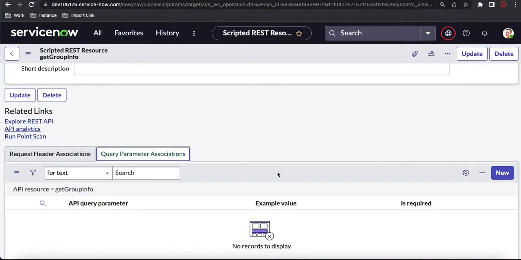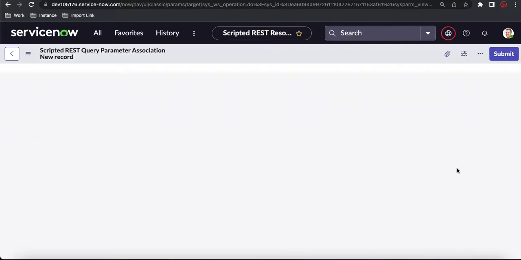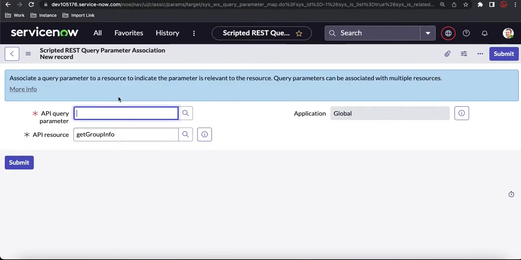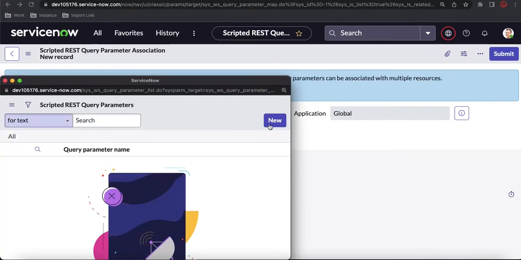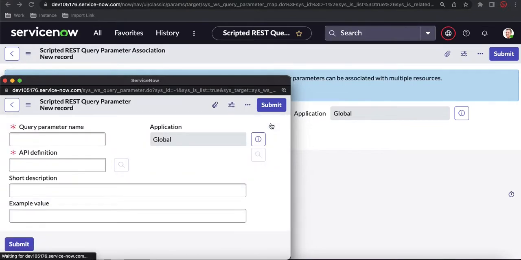Whenever somebody hits your endpoint, if they want to pass a value as a query, you need to define it as a query parameter. If they want to pass it as a header, you need to define it as a header association. Now I'm going to create a query parameter here, click new. In this query parameter, you can see it's a reference field. I need to click here, API query parameter, and I need to create a new query parameter.